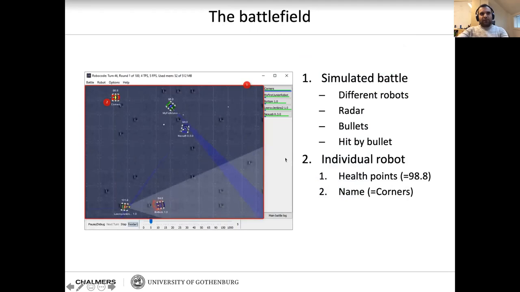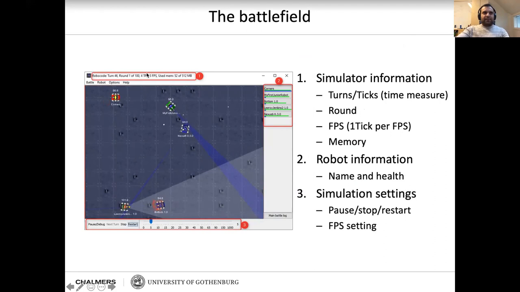And you also see the bullets being fired. And when a robot gets hit, you see a small explosion that indicates that the robot has been hit. And when the robot dies, it makes an even bigger explosion. Yes, and here you can see some information about the battle itself.